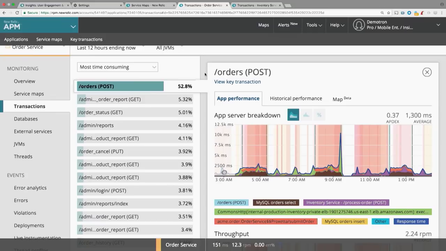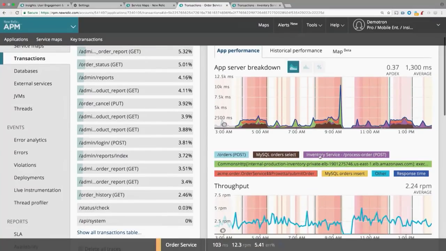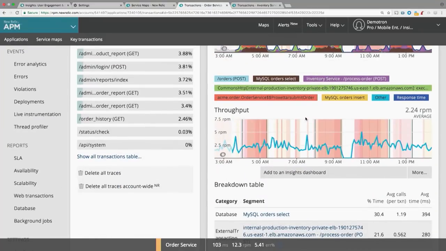When I drill down to that transaction, very similar to the overview graph, it will show me the different time spent in different types of technologies, such as the MySQL component, and you can see it's calling some things in the ELB stack, and other internal traffic with the other service on the other side as well. So you'll be able to see where time is being contributed for this particular transaction. Throughput is pretty much self-explanatory.